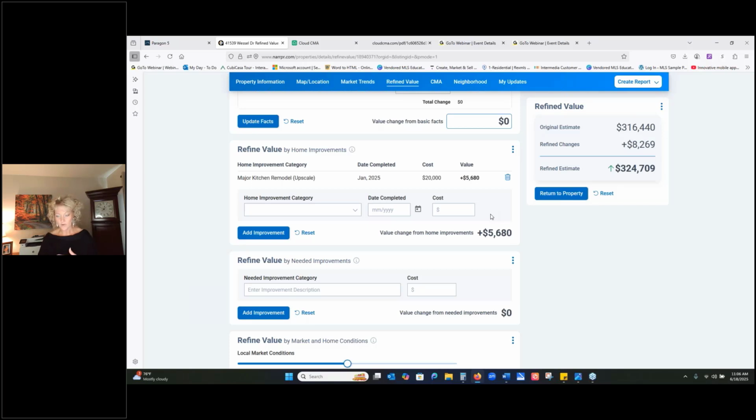I never knew what the starting point was. And for me, it was really hard to know what value a garage brings, what value a kitchen remodel brings. So this was at least a way I could go in and get a starting point to make those adjustments.